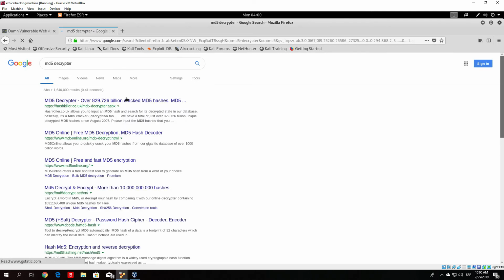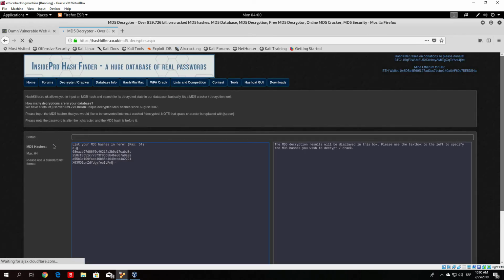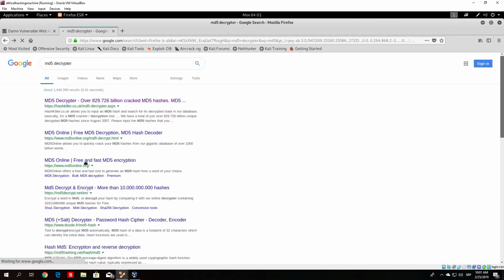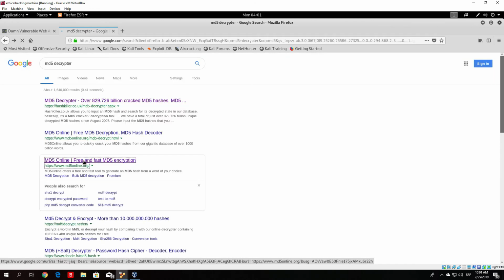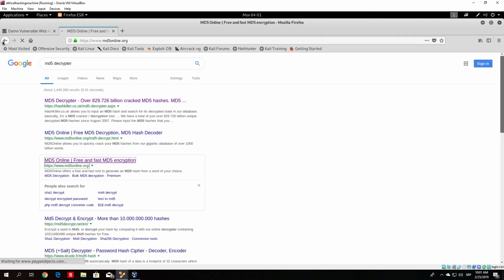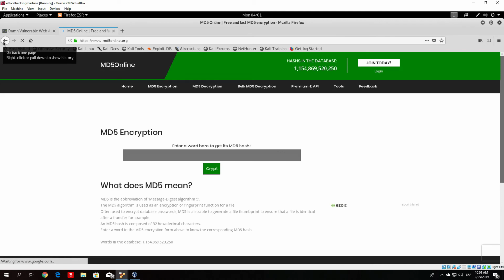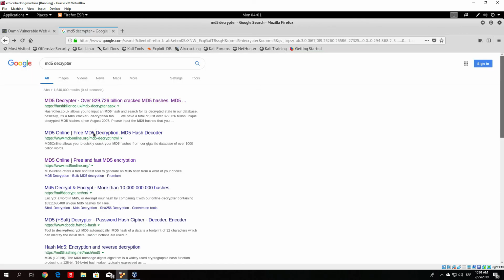And here we can just go onto the first link, for example, it doesn't even matter. List your MD5 hashes. So stated, let me just see where we type it. Or let me just go to this one. Free and fast MD5 encryption. Wait, I do not want to encrypt, I want to decrypt. MD5 encryption. We want MD5 decryption. Here it is, but I went one step back.